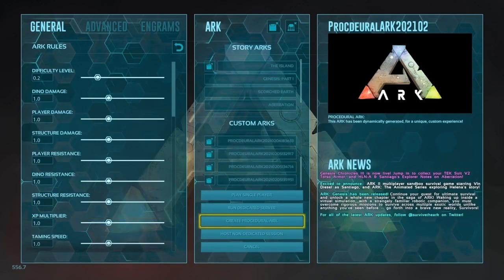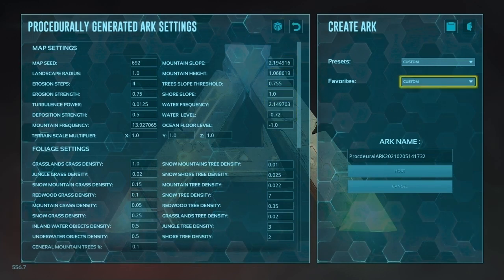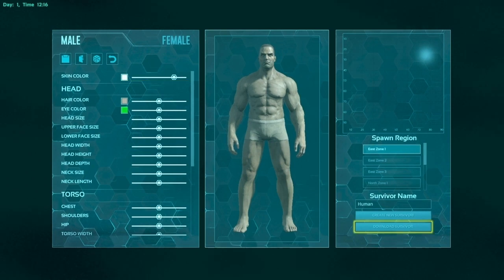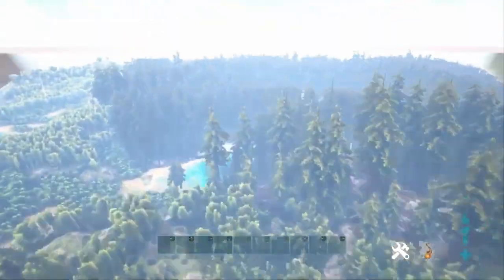So we'll just go on another create procedural arc, and we'll just spin the dice a couple of times. We'll go ahead and make another one, and we'll see how different it is from the other. Alright, let's see how different it is. My guess is probably not all that different at all. It's pretty different, to be fair.